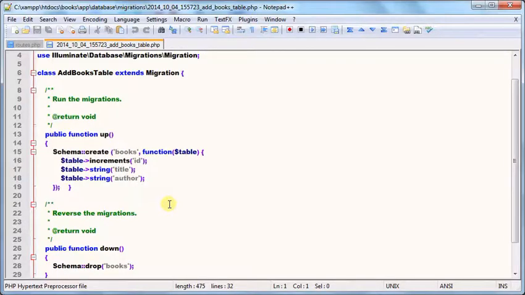So within the migration, Laravel provides both an up and a down function to run and reverse the migration. Within the up I have filled in the schema create function. Notice there's our table name, and we have a function which we pass the table in, and we create an auto increment primary key ID and two strings named title and author. The down function simply drops the table named books.